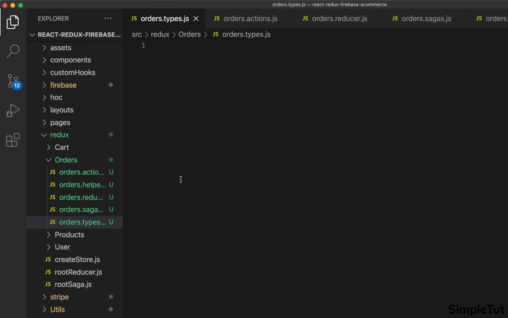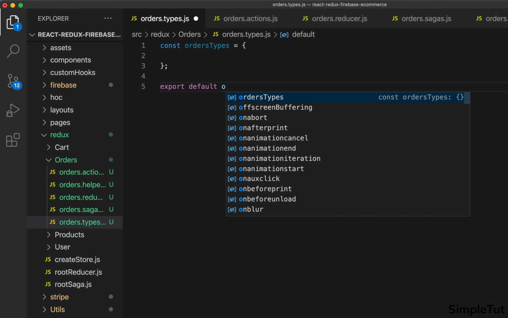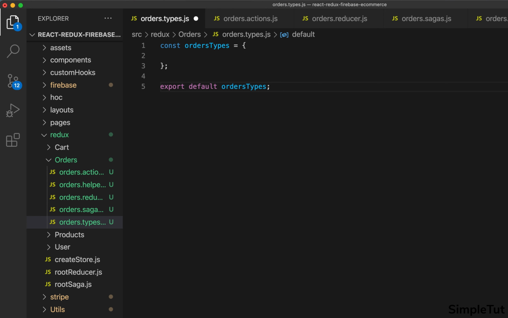Now, the first thing I'm going to do is define the types that we're going to be using. So thinking ahead, we need 3 new types. But before I tell you what those are, we need to create a const to store them in. So we'll say const orders types is going to equal an object. We need to remember to export that. So we're going to export our order types.